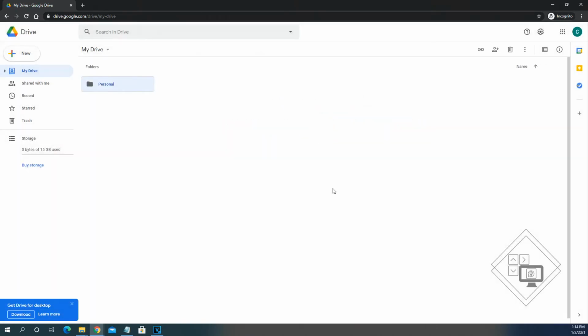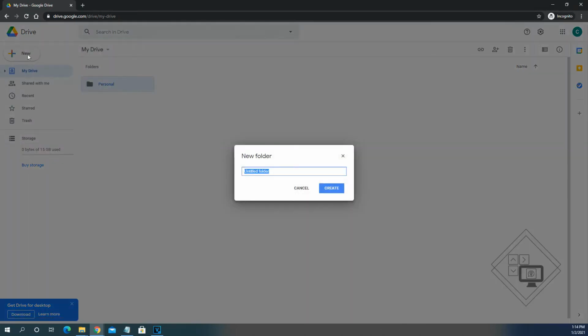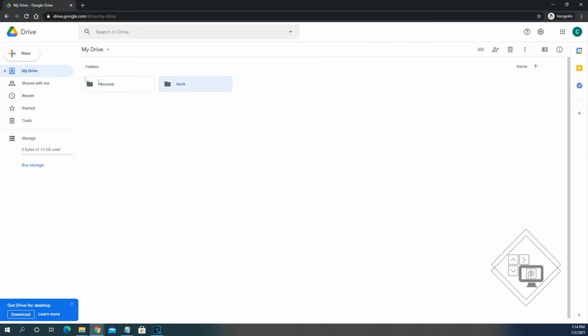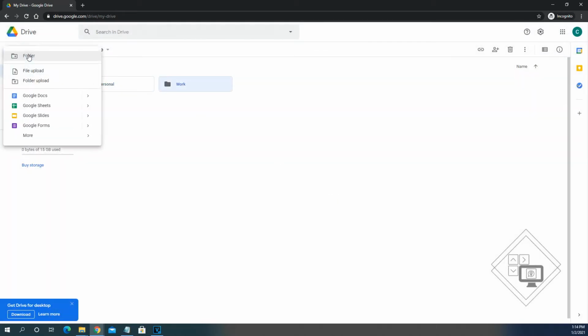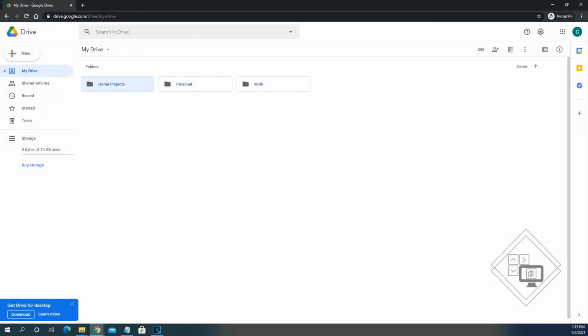I'm going to repeat the process to create 2 more folders to show you the process again. Next, I'll click on the New button, on the left side of the screen, and click on Folder. I'll name the second one Work, and click on the blue Create button. I'll go ahead and click on the New button, on the left side of the screen, and click on Folder. I'll name the third folder Home Projects, and click on the blue Create button. I just added 3 folders to my Google Drive.